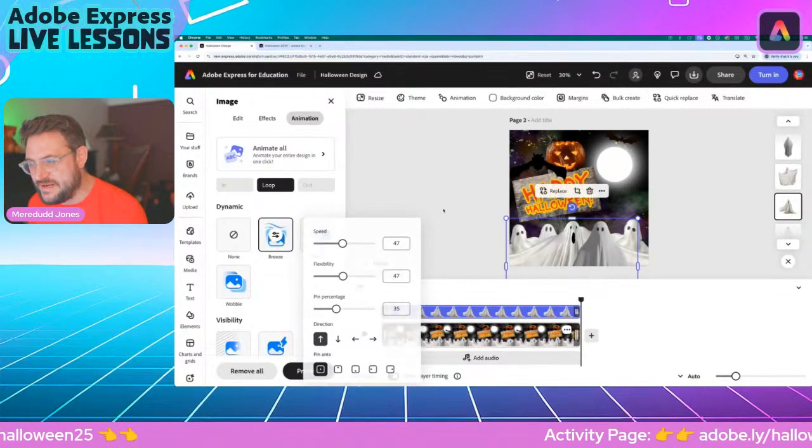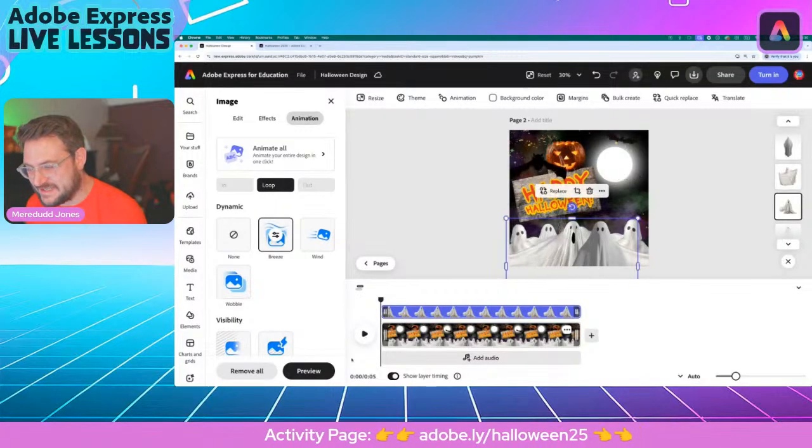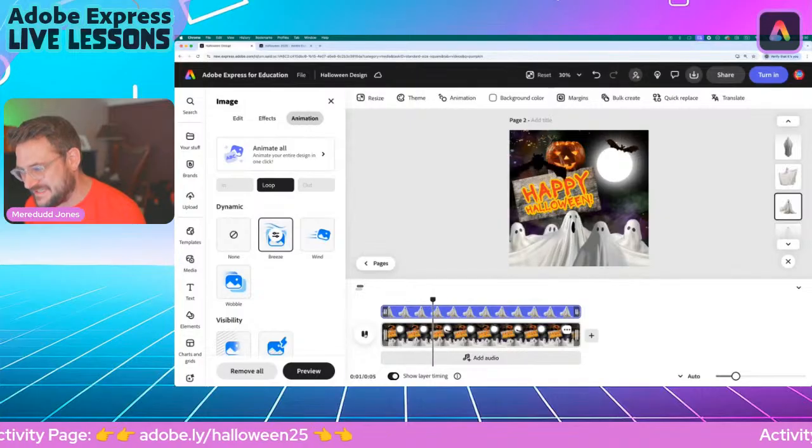Let's see the three ghosts animating together. Let's bring this back to the beginning. Let's click on the play here. And let's see these three ghosts animating.